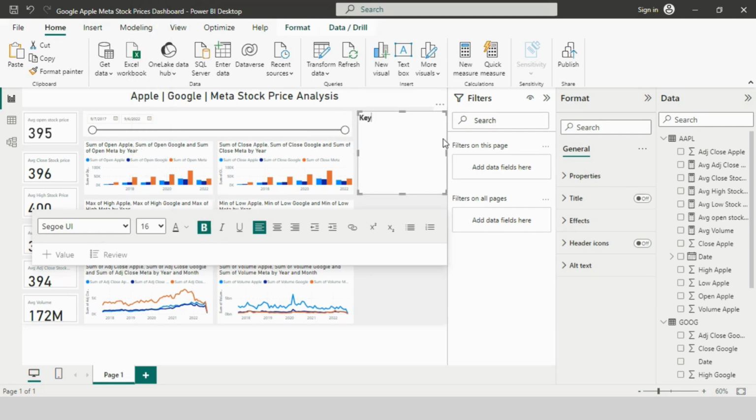Now the second last thing that we have to do is define the key insights that we derive from all of these visuals. So I'm choosing my font size and font style and then defining my key insights.